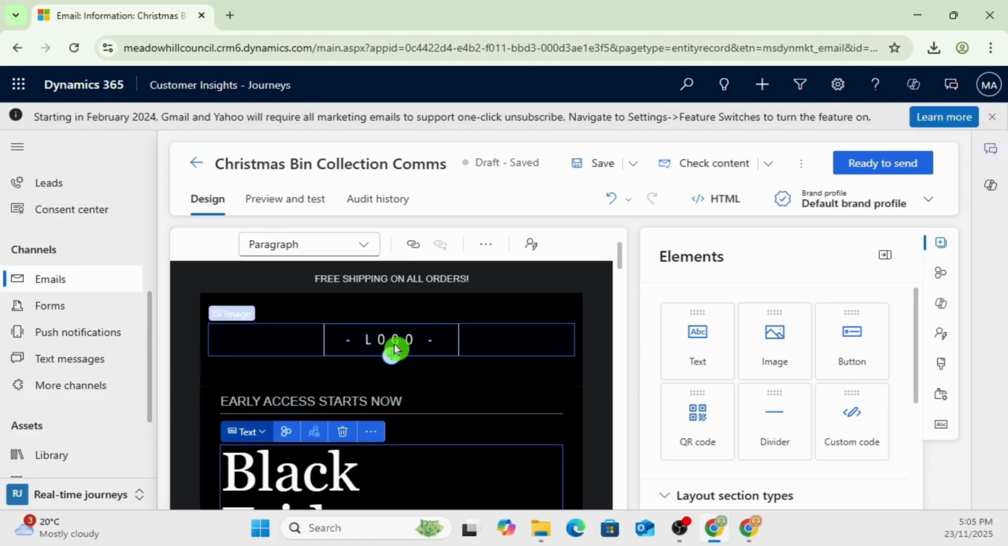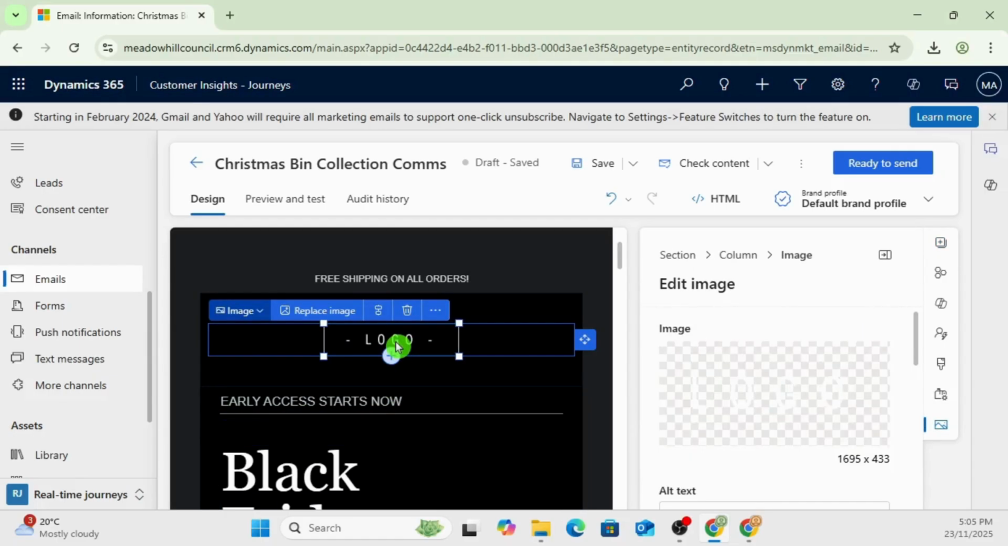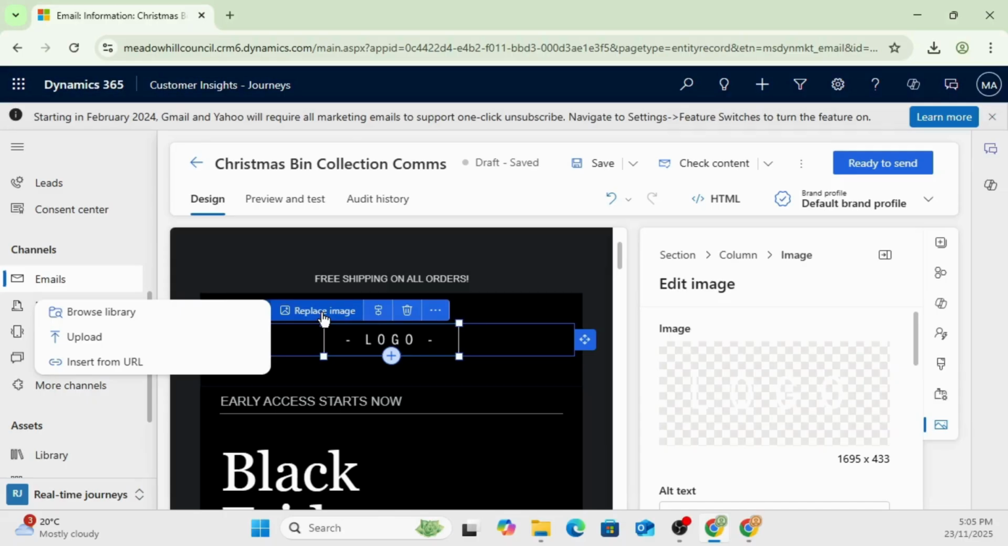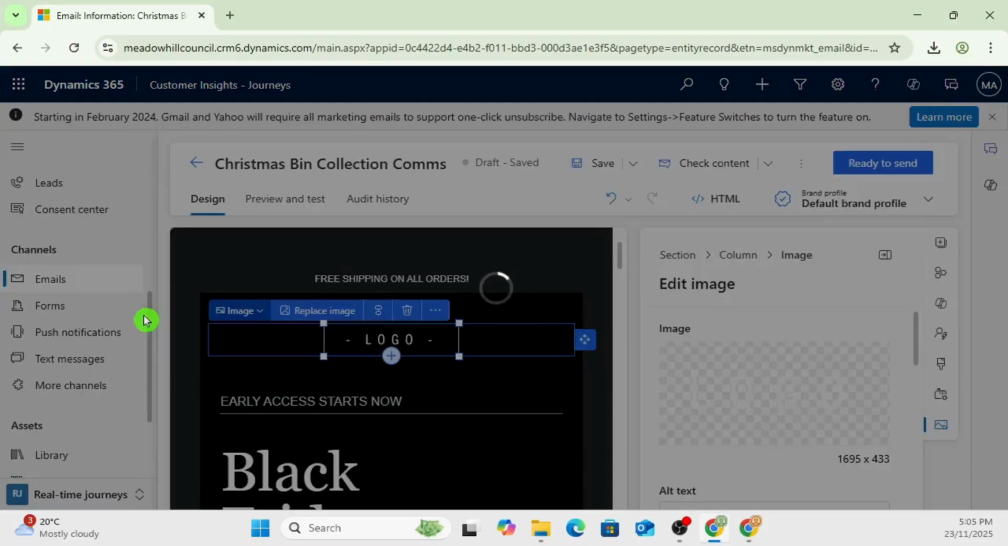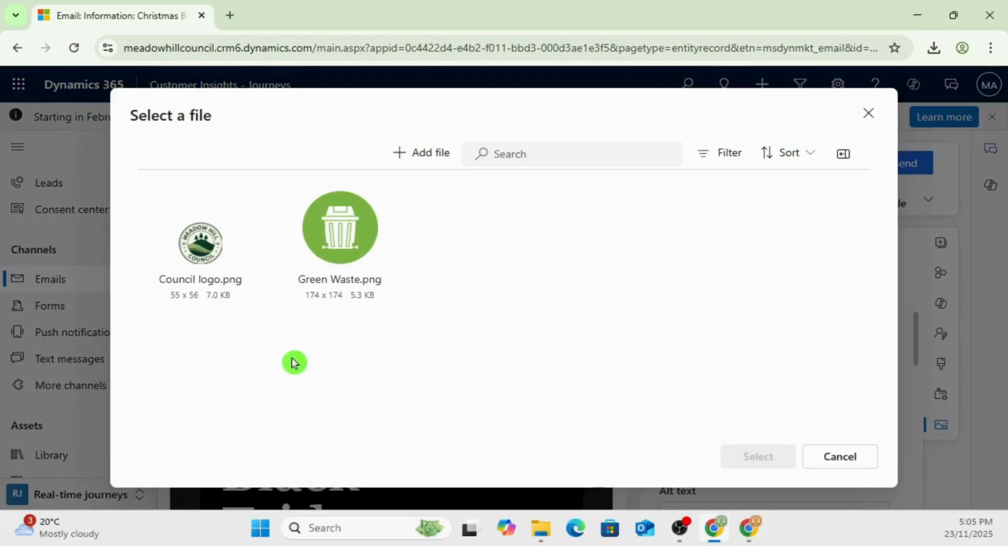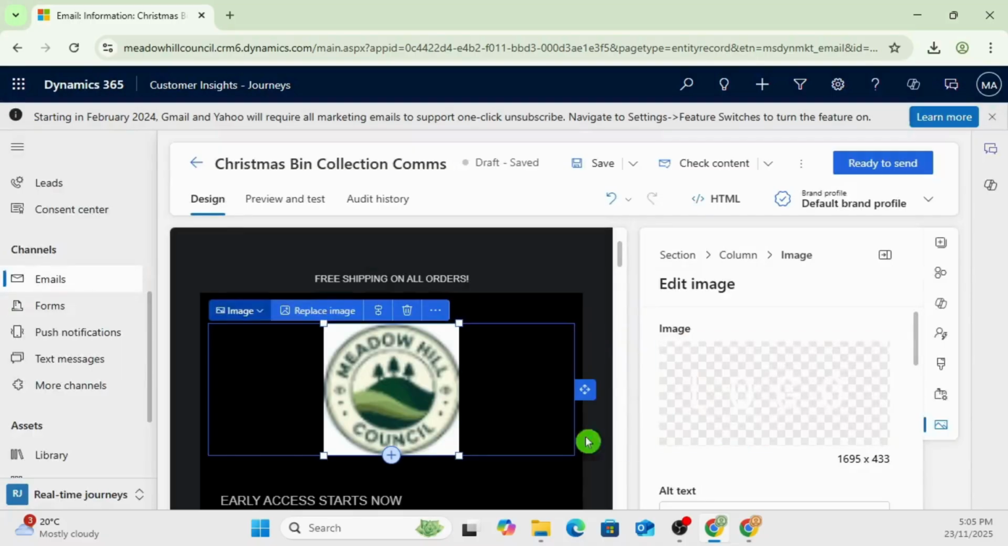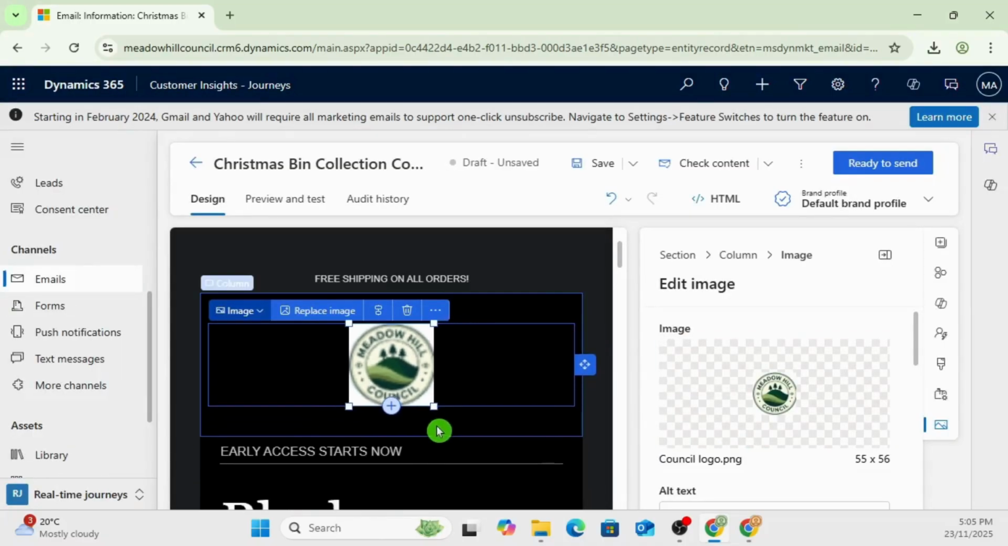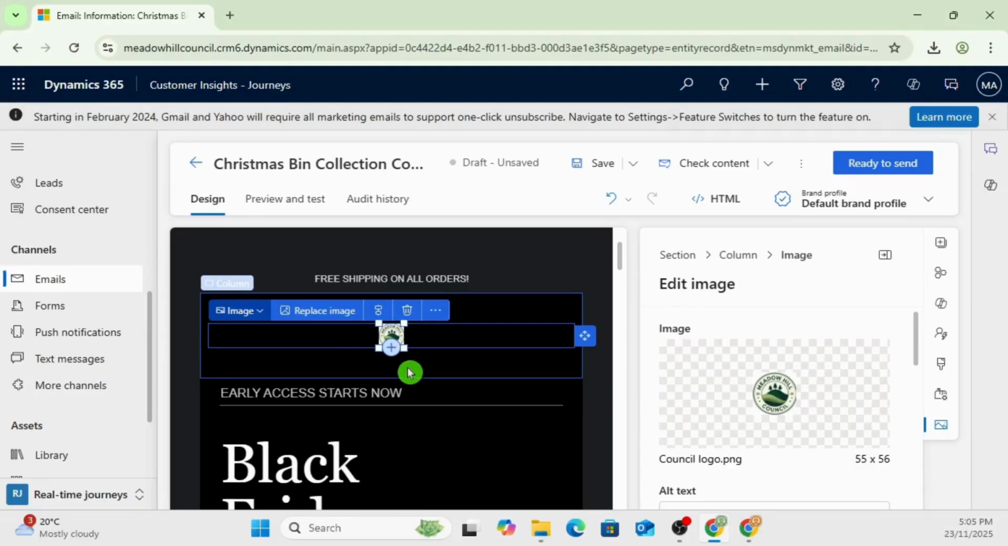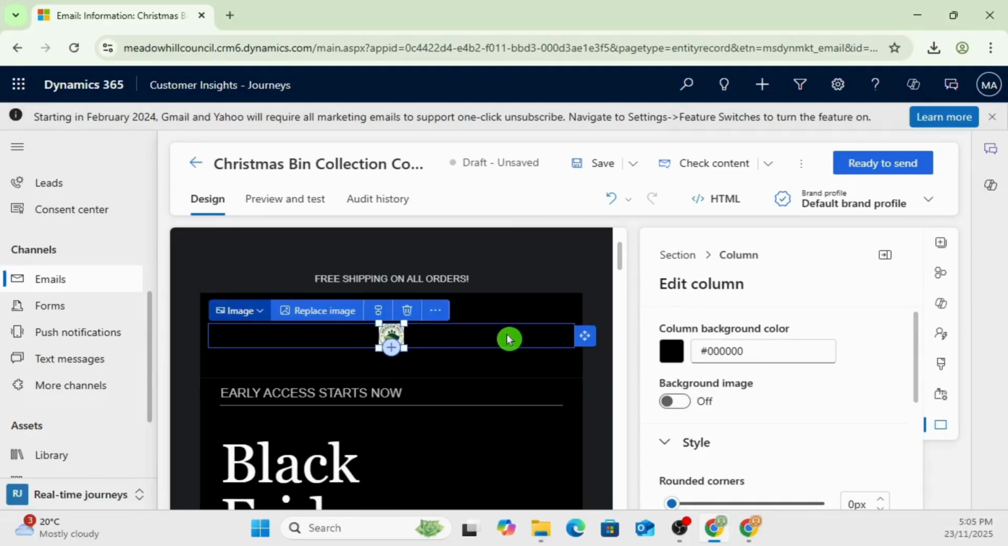So what I'm going to do is include a logo here for Meadow Council. I already have uploaded a few images in the asset library of Dynamics 365, so I will browse that. So this is the council logo that I want to use. I'll select this one. And we can also change it as well, right?